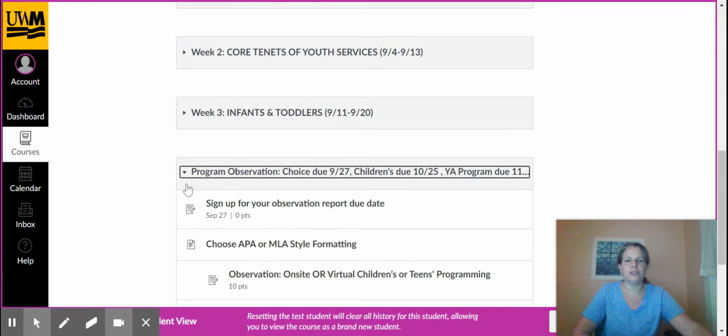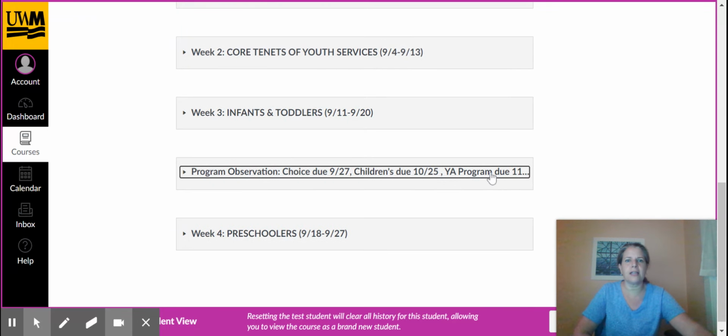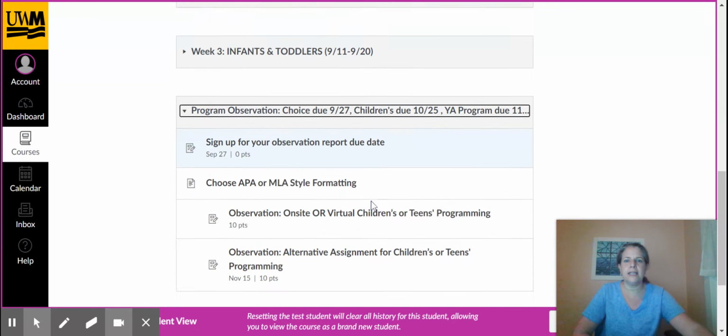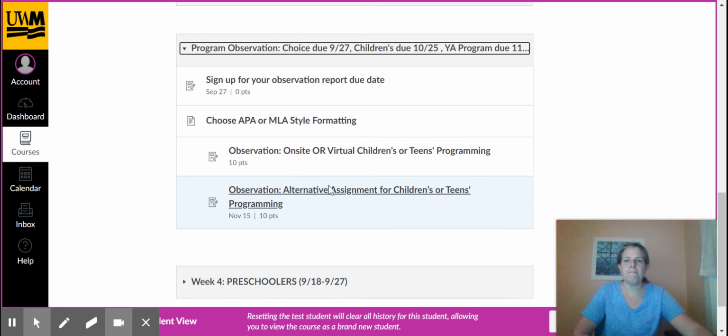But if you prefer to do this project on a teen program, then the project is due on 11/15. And I guess you can see it if you mouse over it, but I'm sorry that it's not clear. Maybe I'll try to shorten that up so you can see 11/15, November 15th, front and center.